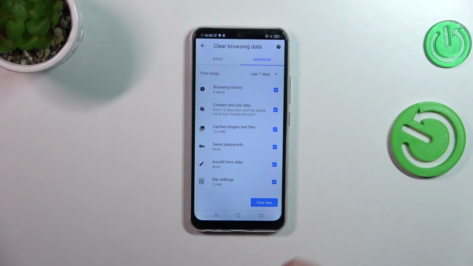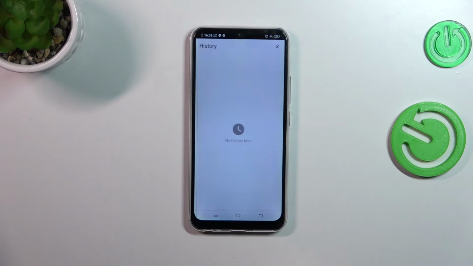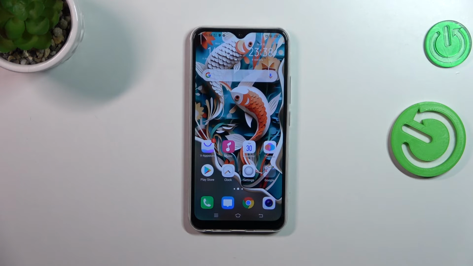So if you're ready, just tap on clear data, tap on clear, and as you can see, the history is empty. Alright, so that will be all.